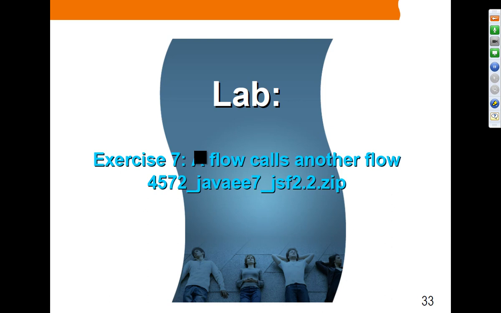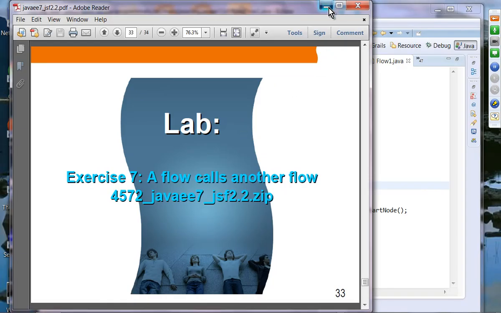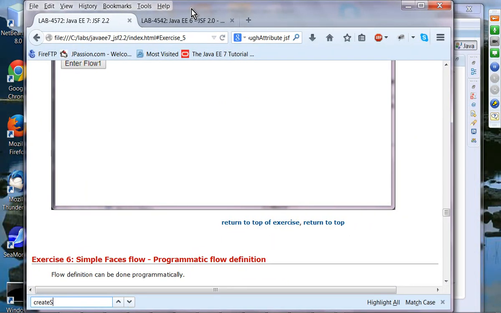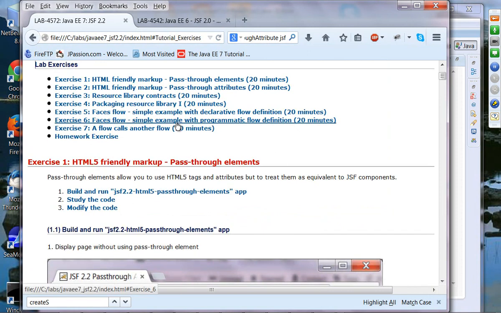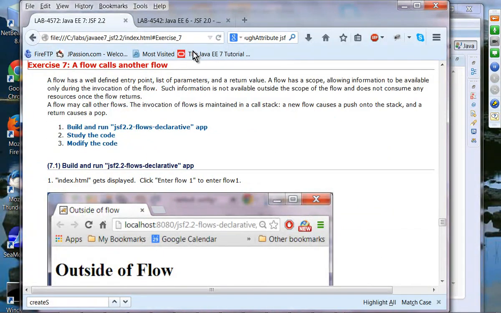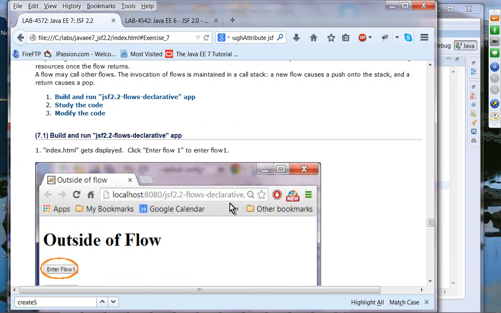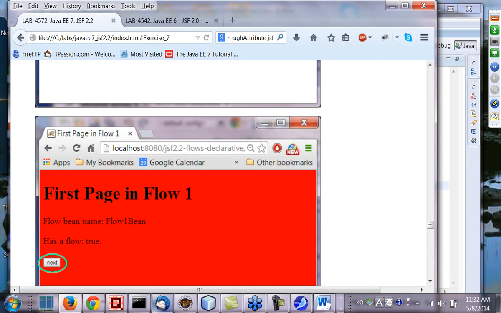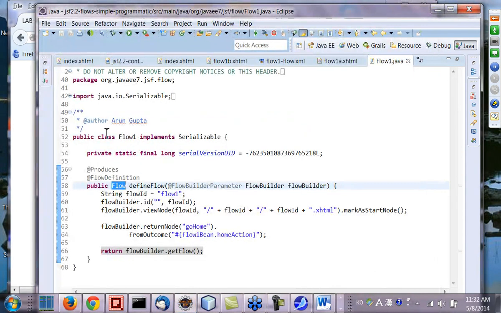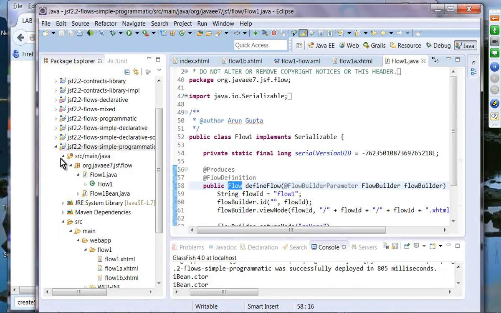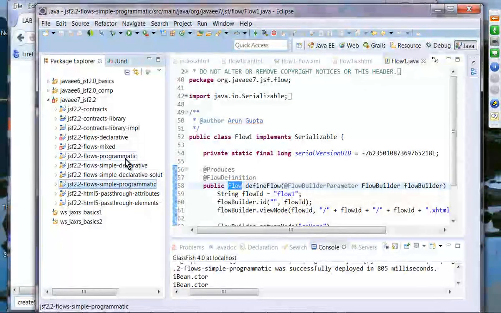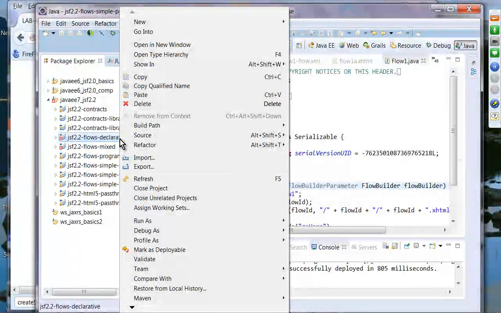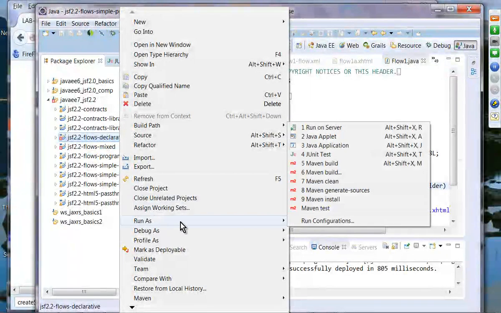Okay, so let's take a look at exercise 7. In this exercise, we are going to see how to work with multiple flows. Okay, we're going to have multiple flows. So in this case, let's run this application first, and then I'm going to explain. So flow declarative. This is a case where both flow definitions are created in XML file format.